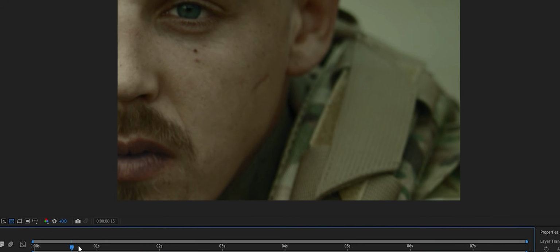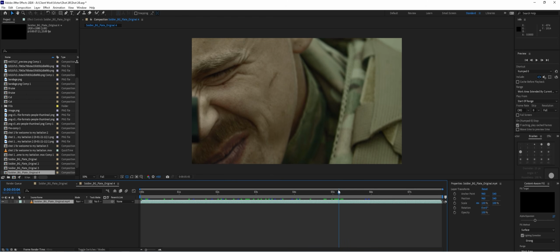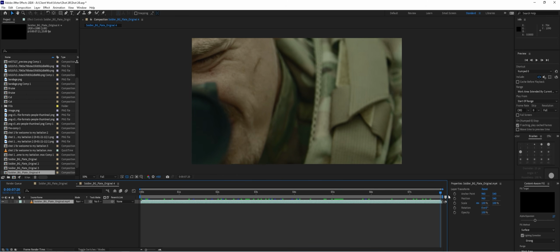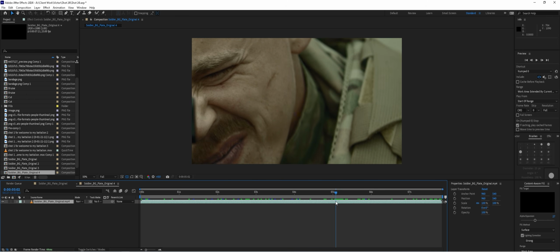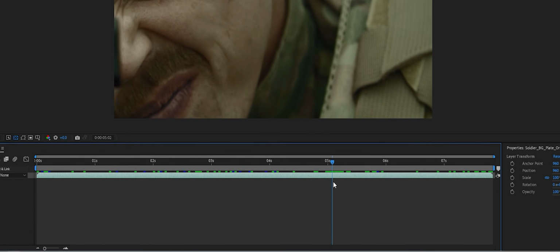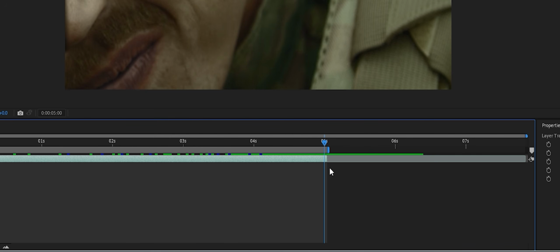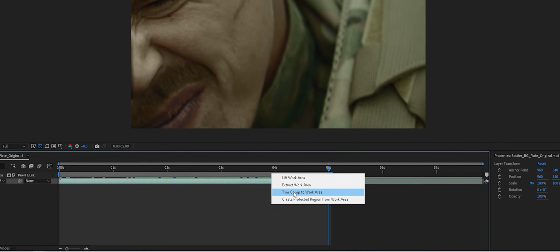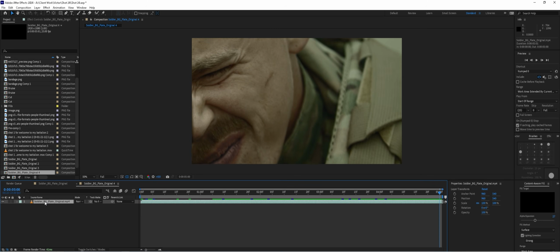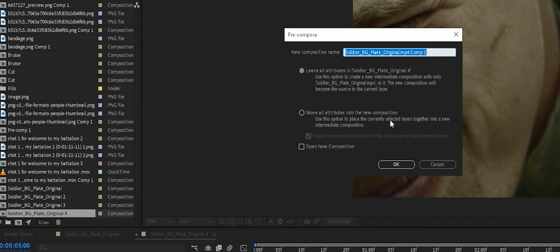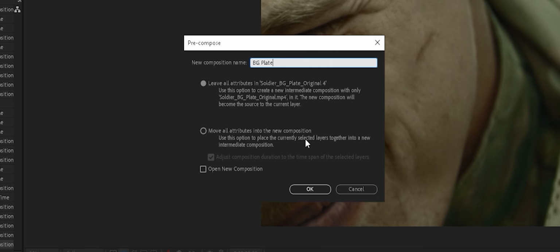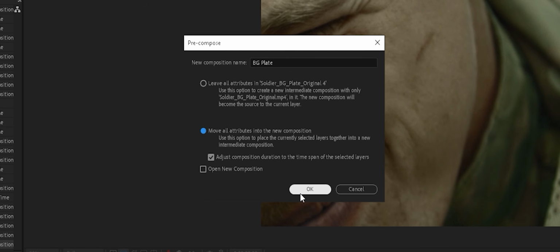So I've created a new composition with our footage, and I don't want to deal with a scope crossing in front of our tracking area. So we're going to go ahead and stop it right around the second mark. Alt-N to cut the footage to that length. The N key to go ahead and trim the comp down. We'll right-click and trim the comp to the work area. And then we'll pre-compose the footage. We'll call it BG Plate. Make sure to move all attributes and to adjust the composition duration to the time span of the selected layers.